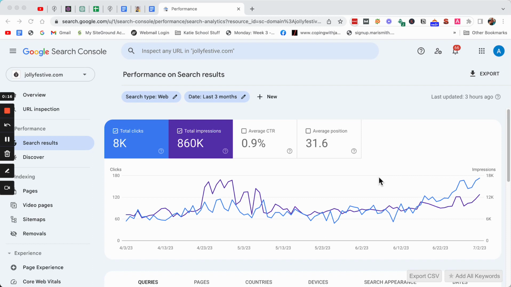So the client that I'm using here for an example is actually a seasonal client. So they do have peaks and troughs in their search results. They're a Christmas client. So as you can see, it's starting to rise again now after having had a dip.